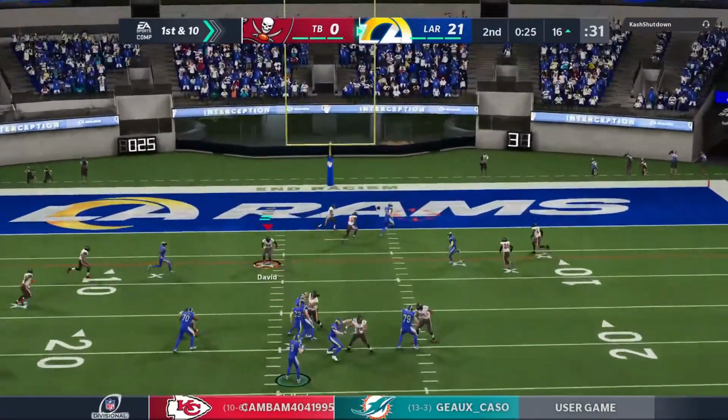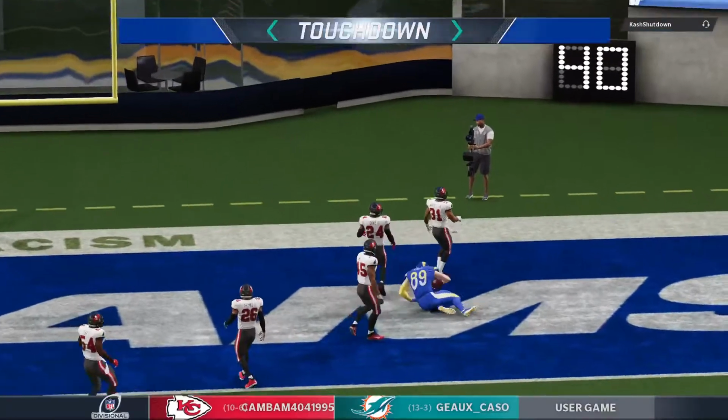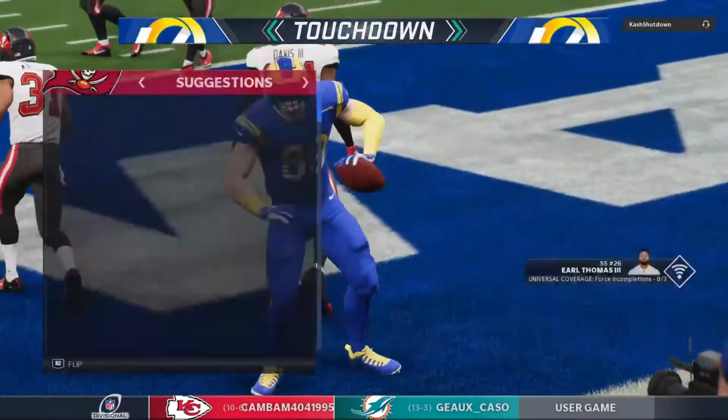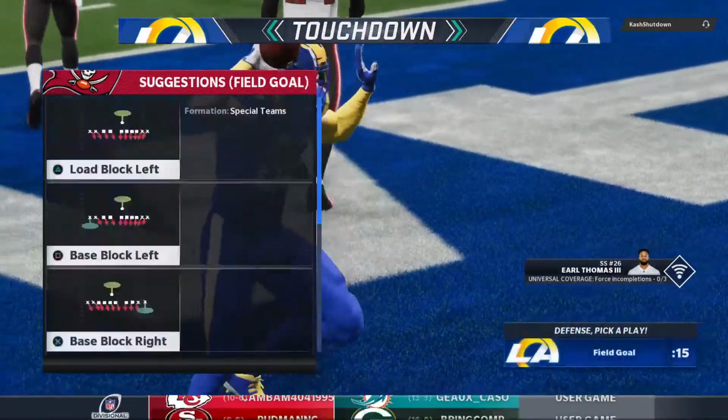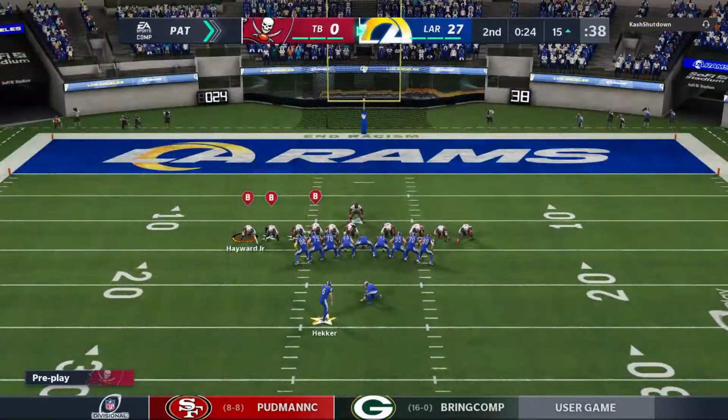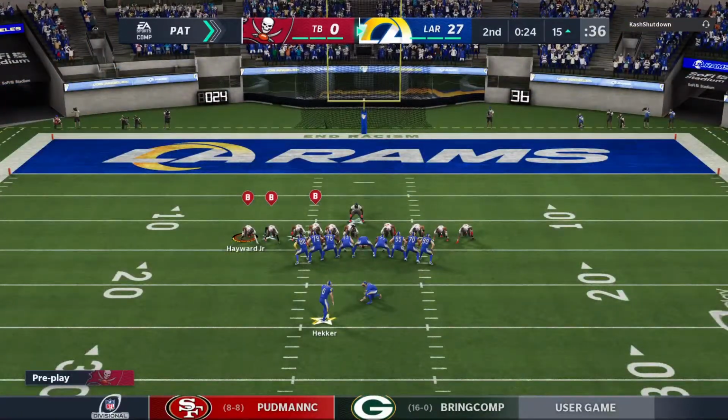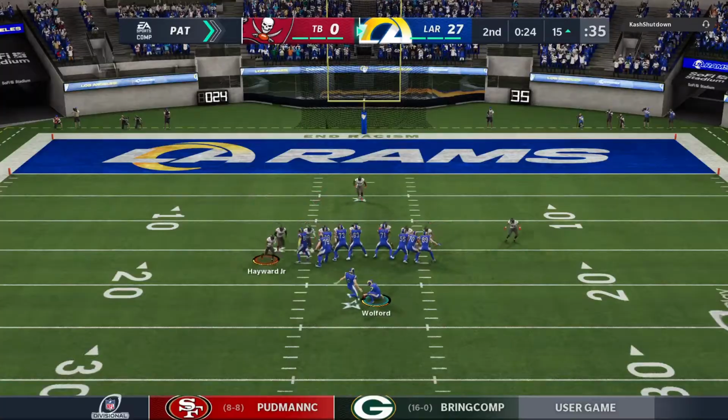From the gun, Stafford. And it's complete. He's got it in the end zone. Touchdown, Rams. Fourth touchdown pass of the game for Matthew Stafford. And the Rams add on to their lead.